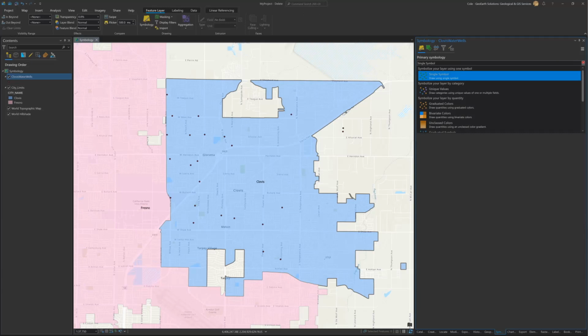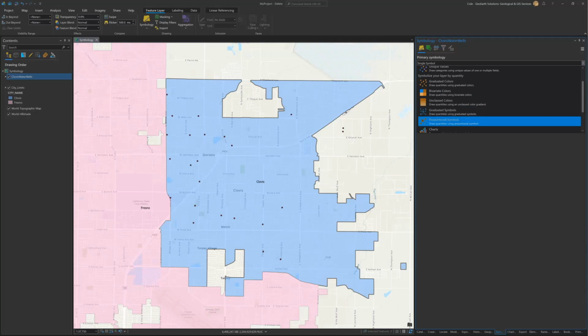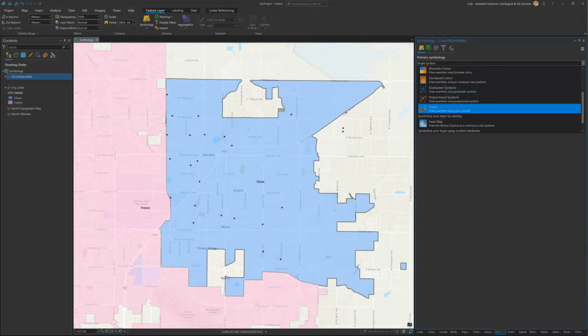You note that there are several other options that I can mess around with. I can symbolize your layer by category, so you can choose unique categories that would be pertinent to your fields that exist within the feature class. You could do graduated colors, draw using graduated colors, so you'll have a color scale, fading in, fading out, bivariate colors, unclassed colors, all sorts of stuff we can do. Here's proportional symbols. You can even start making charts in here, which is a new feature within ArcGIS Pro. You can start to draw a heat map. So it's an auto density that gets triggered.